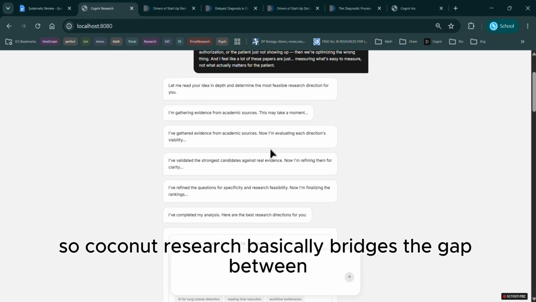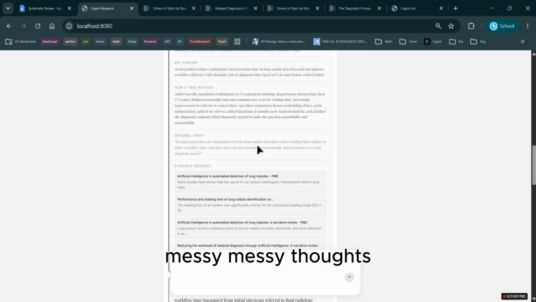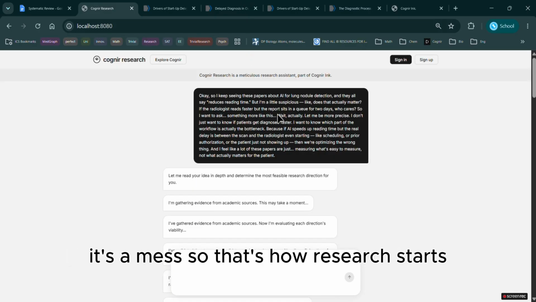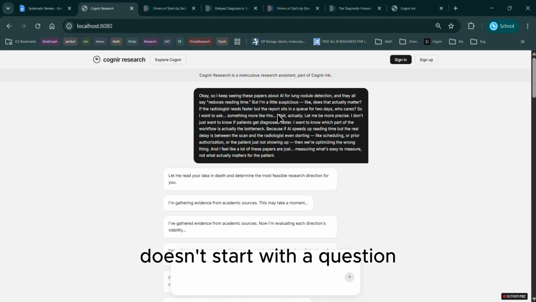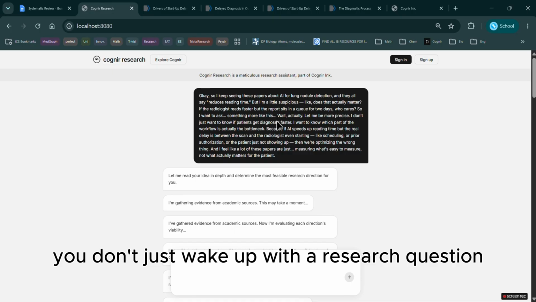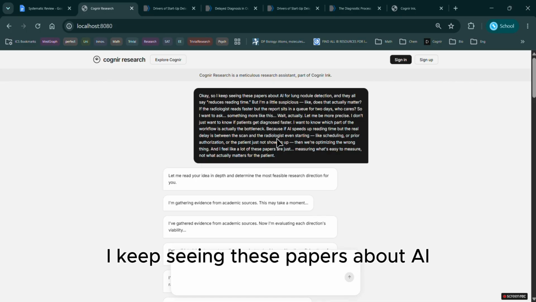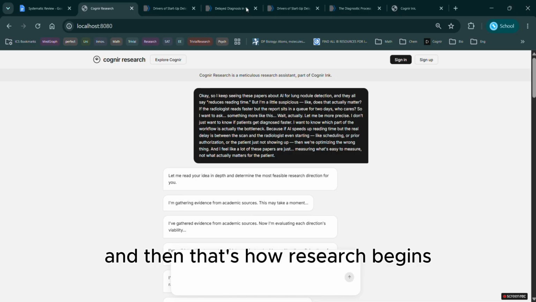So Cognir Research basically bridges the gap between messy thoughts. Like you can see the prompt we entered initially. It's a mess. So that's how research starts. That's what we believe. Research starts with curiosity. It doesn't start with a question. You don't just wake up with a research question. You wake up with curiosity. It's like, oh, I keep seeing these papers about AI for lung nodule detection, and then that's how research begins.